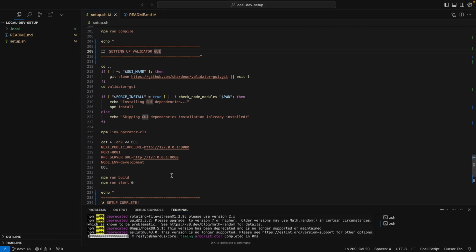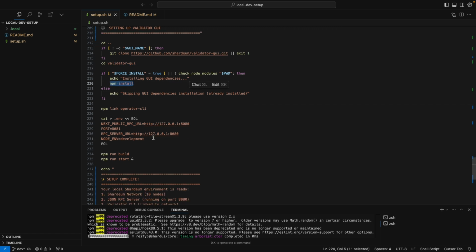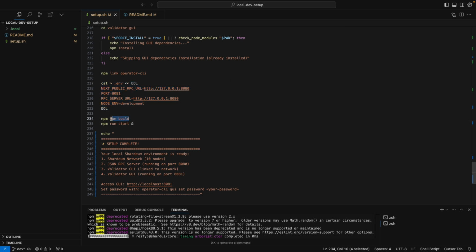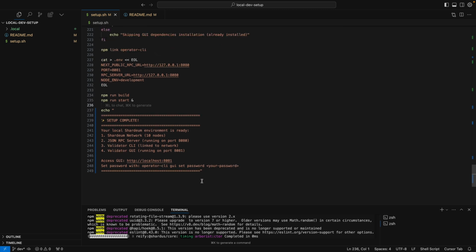If you look at the code base, that is precisely what is happening, right? We do a git clone, we change into it, we install the dependencies, we set up the environment variables, and we run build and we run start. And that should now complete our setup. By the time we get to this point, we would have already set up the Shardeum validator server, the JSON RPC server, the validator CLI, and the validator GUI. And that would be it.